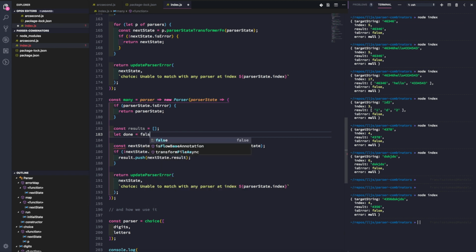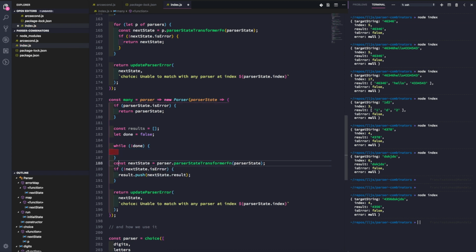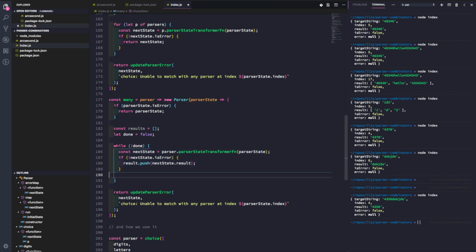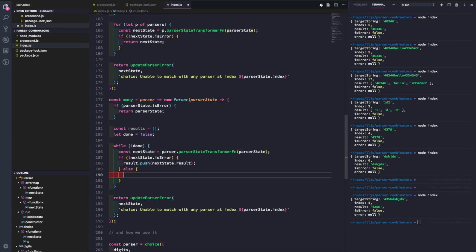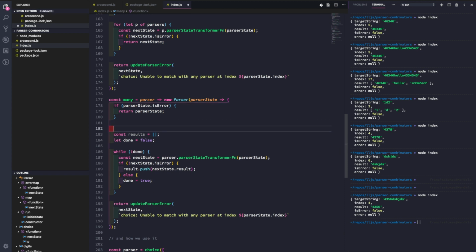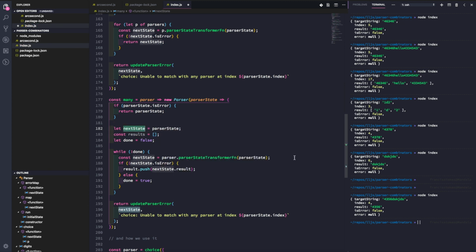We'll set a variable called done to false. And we'll say, while we're not done, if we were able to get a state out of this and the state wasn't an error, we're going to push the result and we're going to continue. If there was an error, then that's going to mean that we've got as much as we can out of this parser. Done is true. And of course, we need to persist this next state. So what I'm going to do is create the mutable next state, initially set it to parser state. And here we'll copy that.